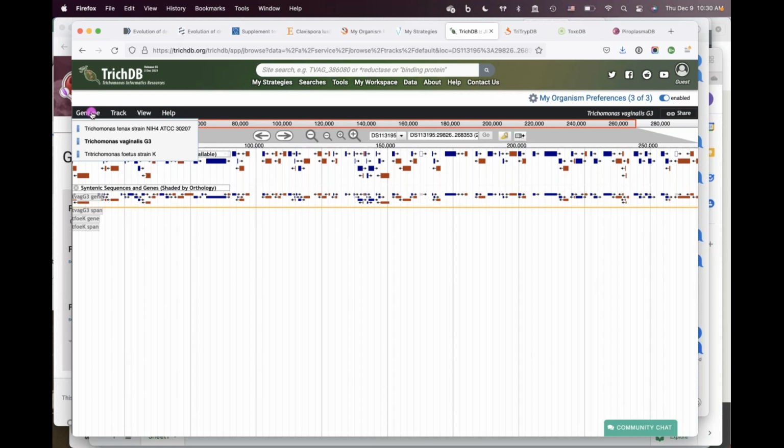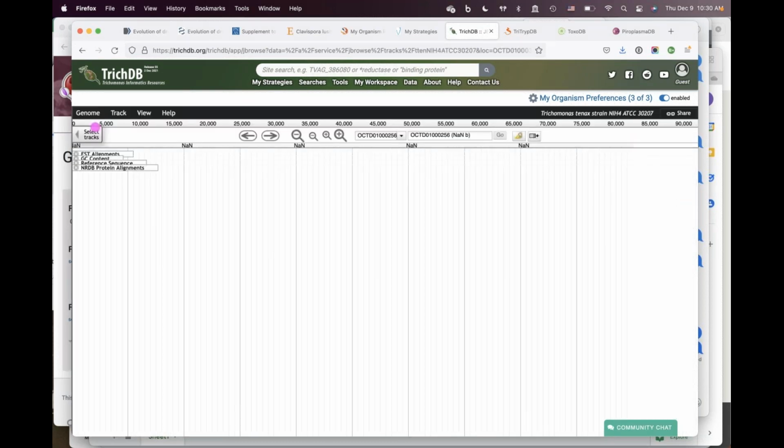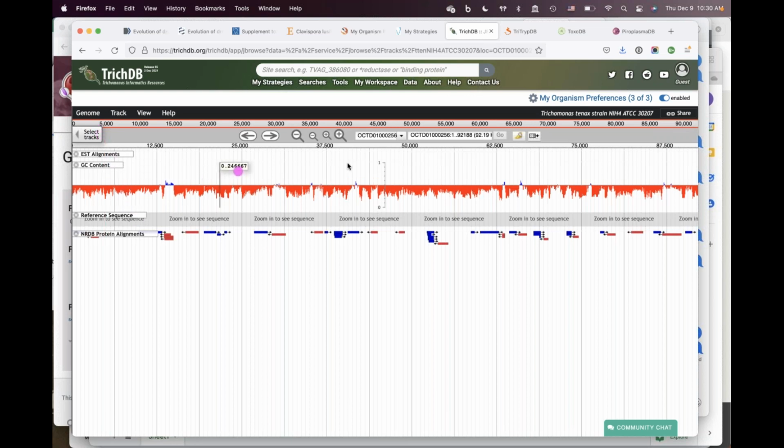But I'm going to switch. So I'm going to click on this genomes menu at the top left-hand side of the genome browser, or JBrowse in this case. And I'm going to pick Trichomonas tenax. And so this is a species of Trichomonas that is available without annotation. But we have other types of data that you can load on here, which I already preloaded for you. And one of them, which I think is quite useful, is this NRDB protein alignment option. And this is basically doing a BLAST between the assembly itself and NRDB.